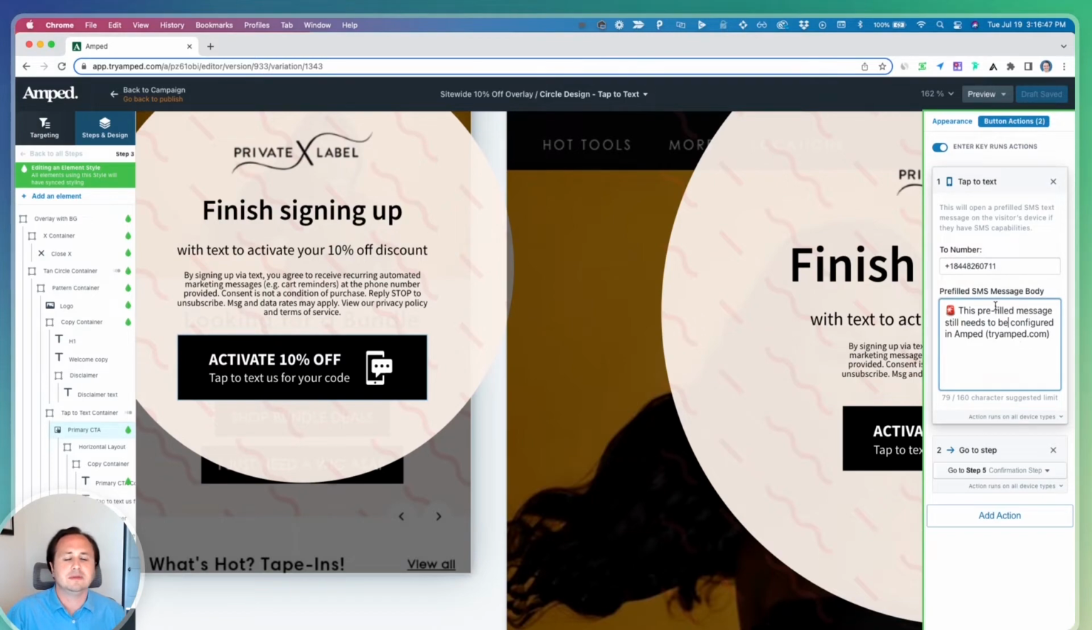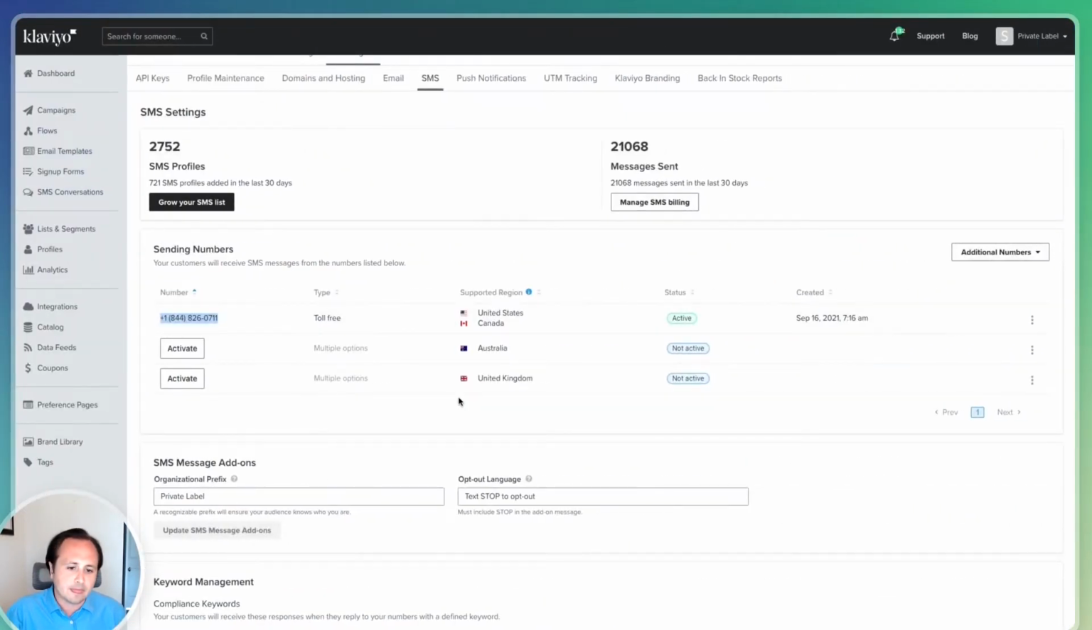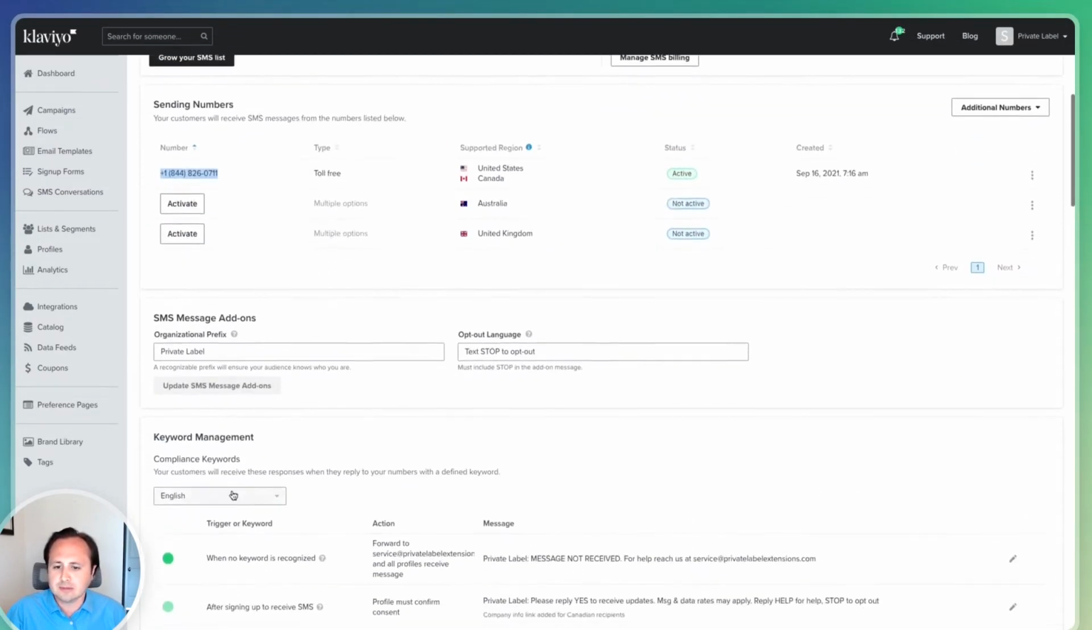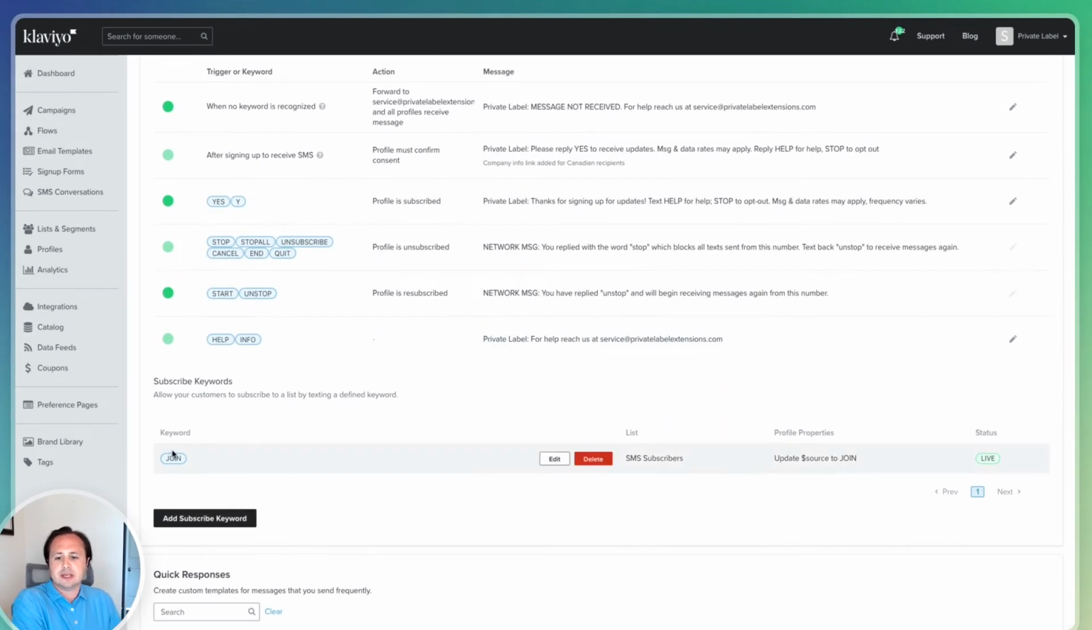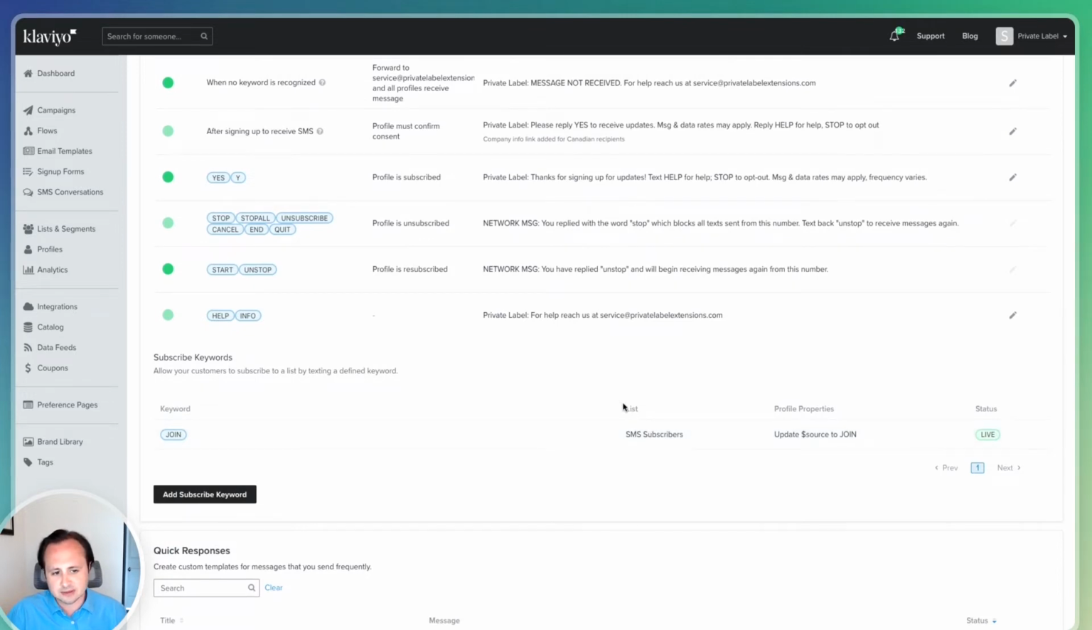And then we need our pre-filled SMS number. Now this, you've kind of got your own way that you want to do this. What you're going to do is come down to keyword management, and you're going to either use the existing keyword or create a new one. For us, we already have SMS subscribers as a list set up. We've got an automation set there. So let's use join.